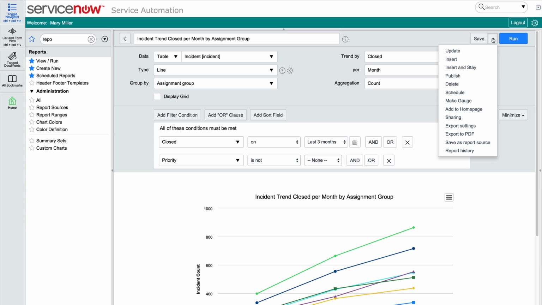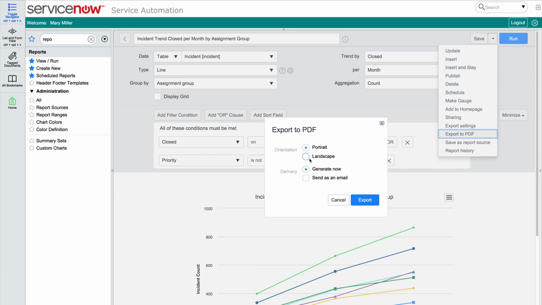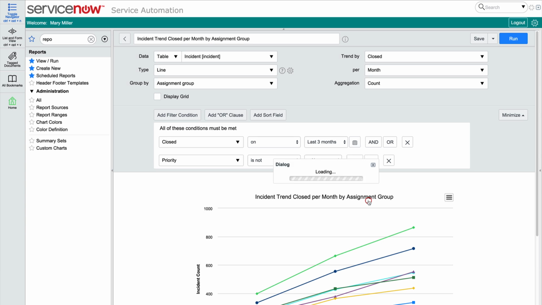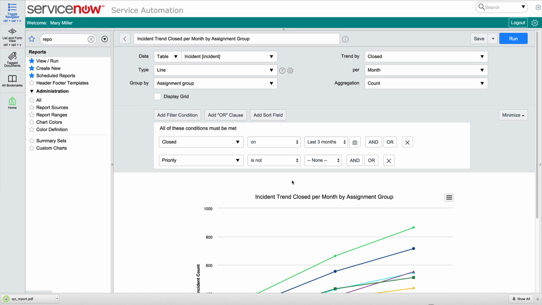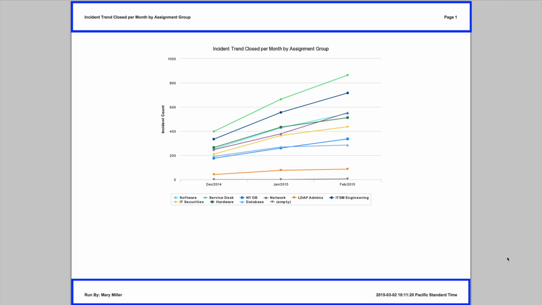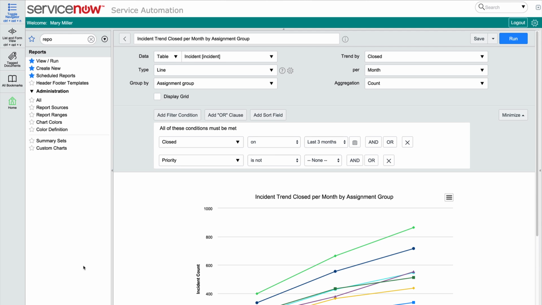Now, when we export this to PDF, we can specify the orientation and delivery method. And here's our report, with a header and footer. Now let's look at list reports.